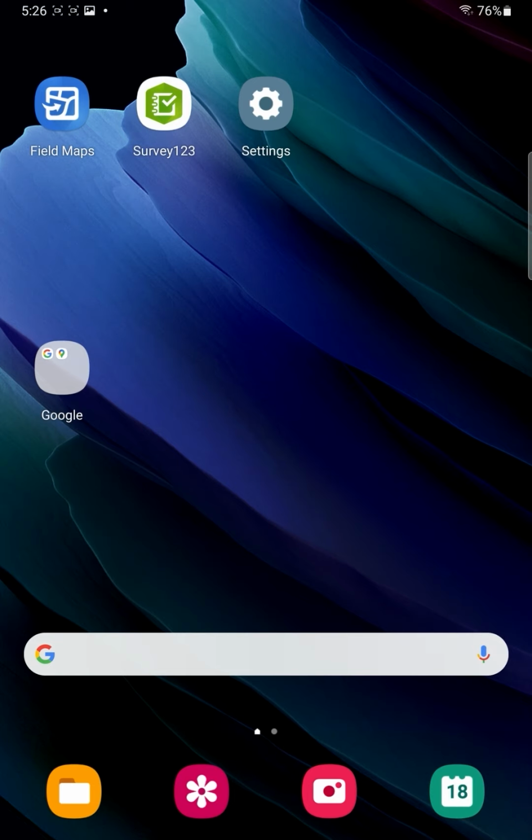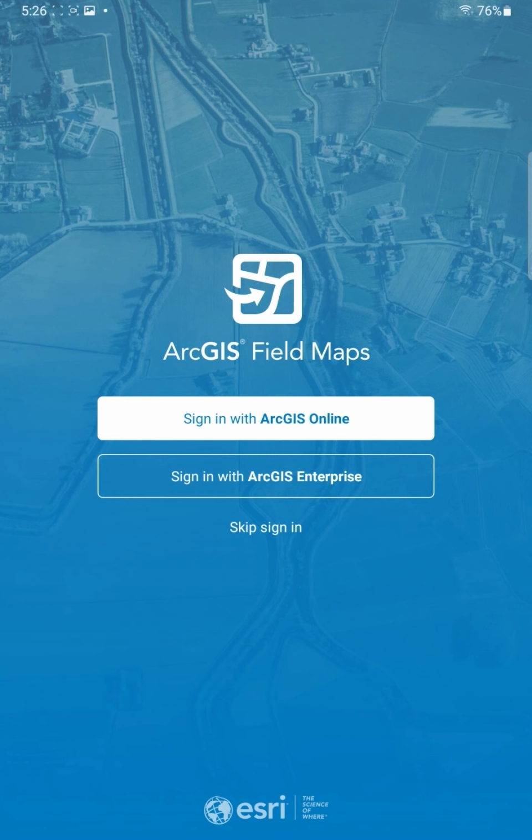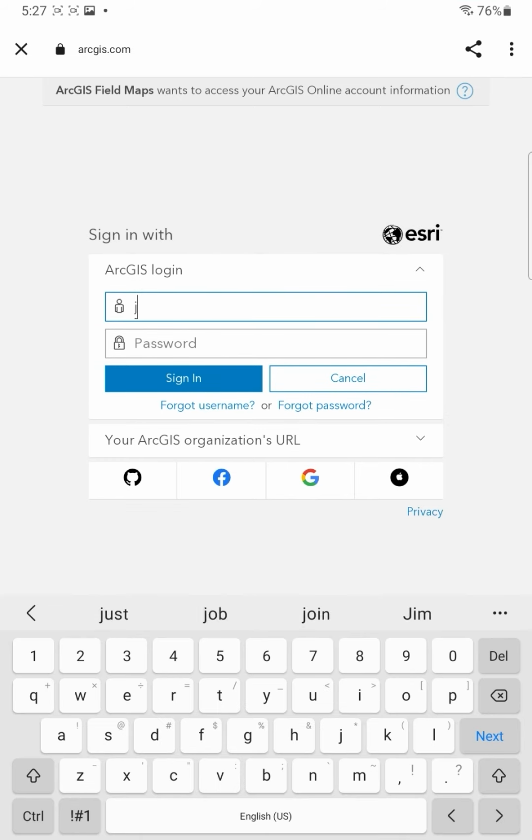On your mobile device, make sure you are connected with Wi-Fi or a cellular service, then download Esri Field Maps from either the Google Play Store for Android or the App Store for iOS. Once downloaded, open Field Maps. Tap Sign In with ArcGIS Online. On the next page, under ArcGIS Login, sign in with your NIFC organization account, not your agency account. Your username should end with _NIFC.